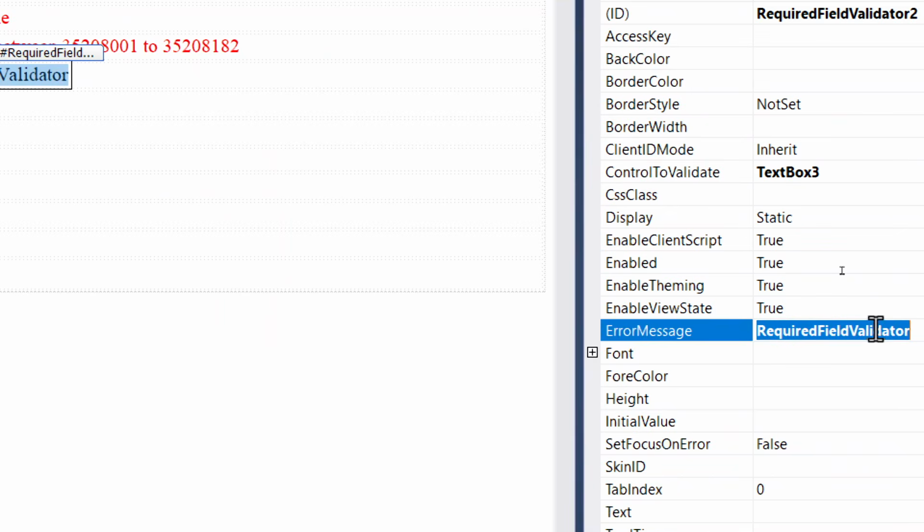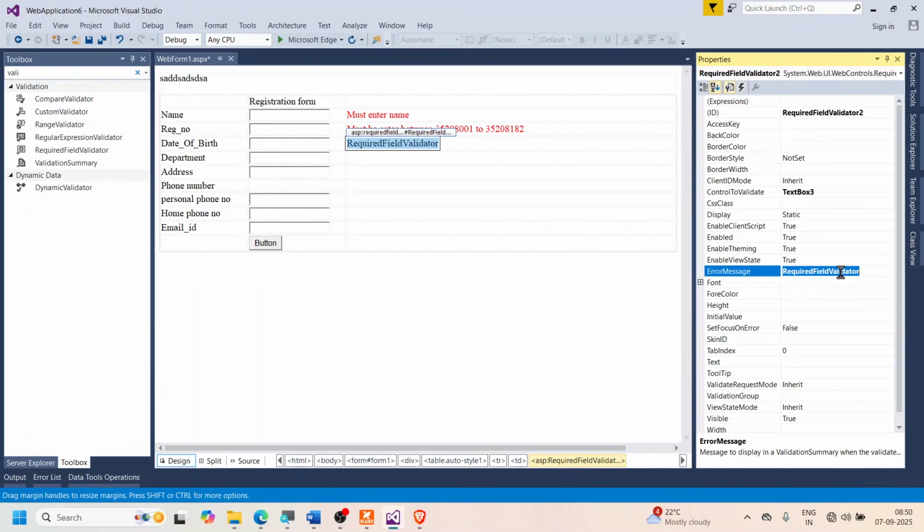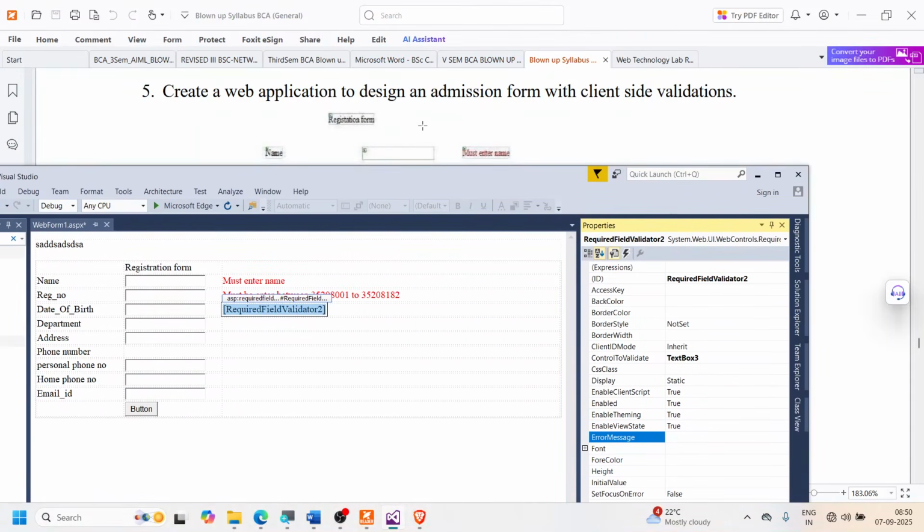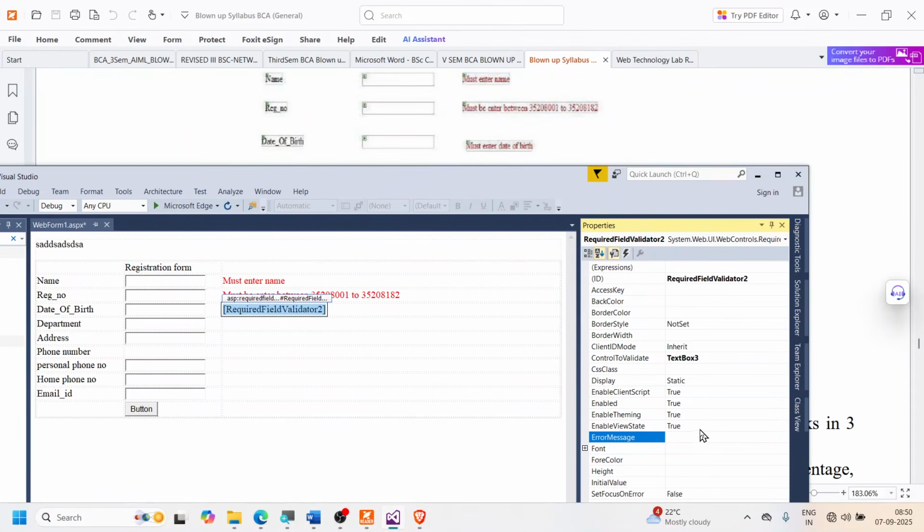And what is the error message that I'm supposed to type? I'm going to just delete it. And what is the error message? Let me just drag it and just show you what is the error message. They said must enter date of birth. So I'm going to just type whatever they have typed there. Must enter date of birth. Date of birth. Done.